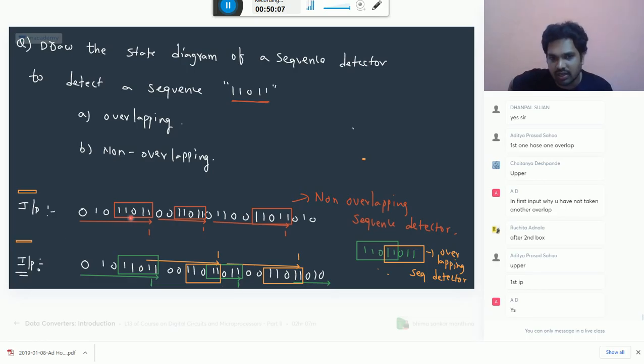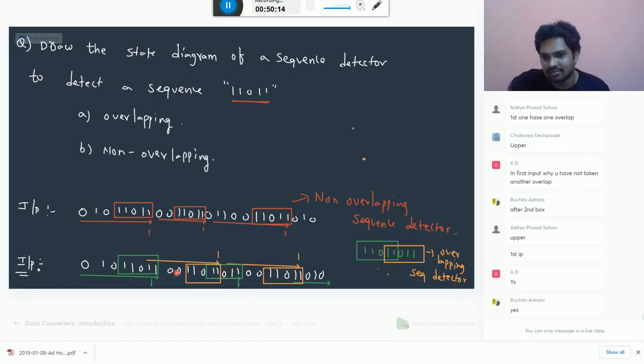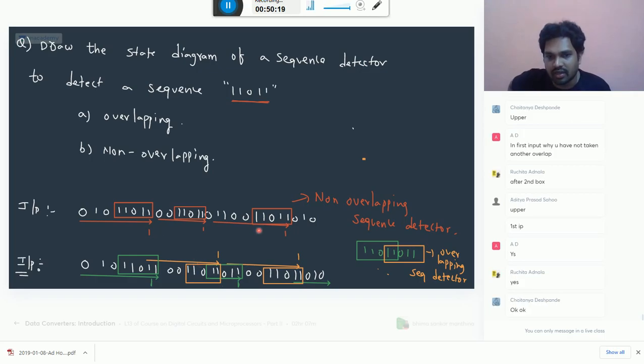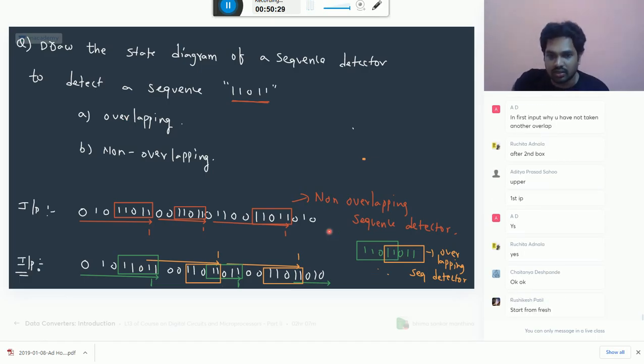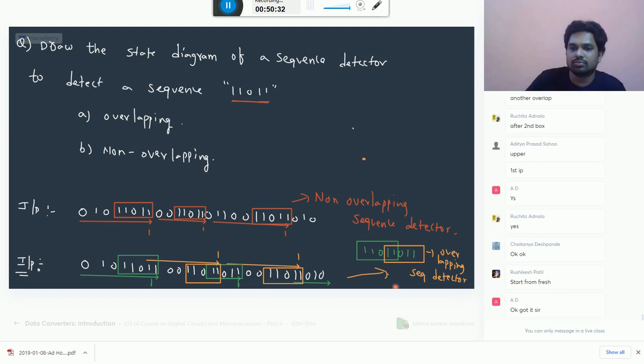Both the data are the same. The same data I have taken here also. It is not different. Same data I showed two different ways to get the answer. When you take the overlapping detector, this is the answer you will get. And when you take the non-overlapping detector, that is the first one you will get. So this is the same input only, two different ways to analyze it. One analysis is non-overlapping, one is overlapping sequence detector.